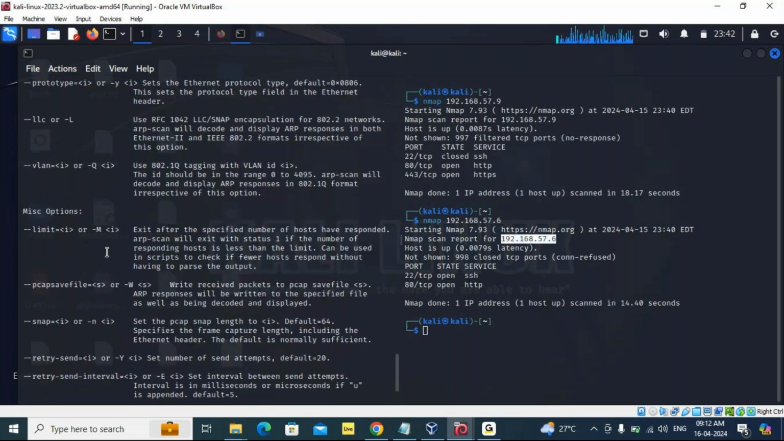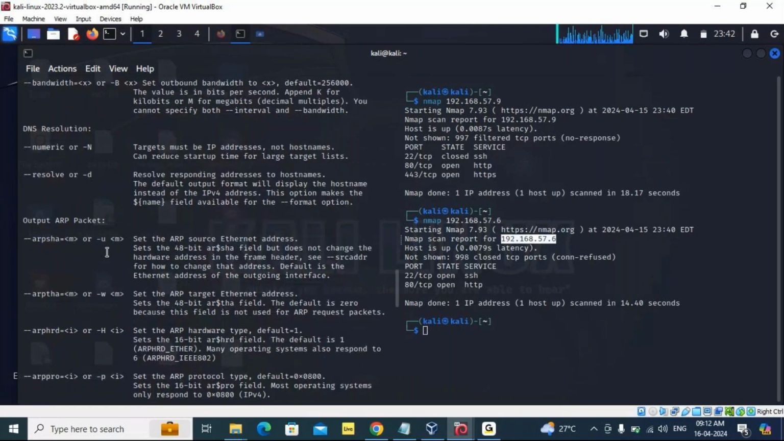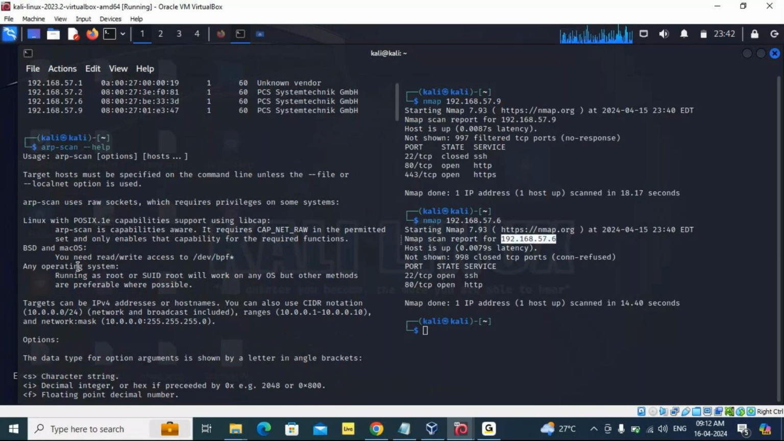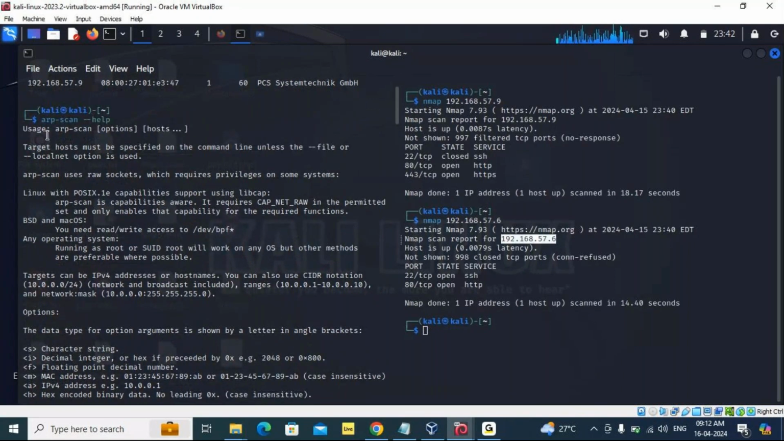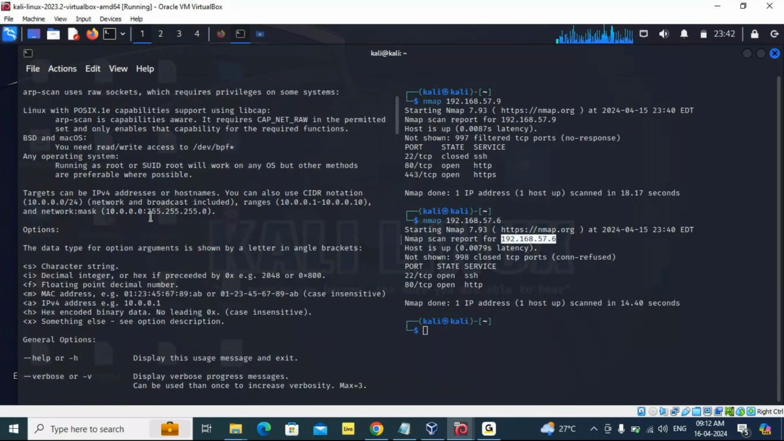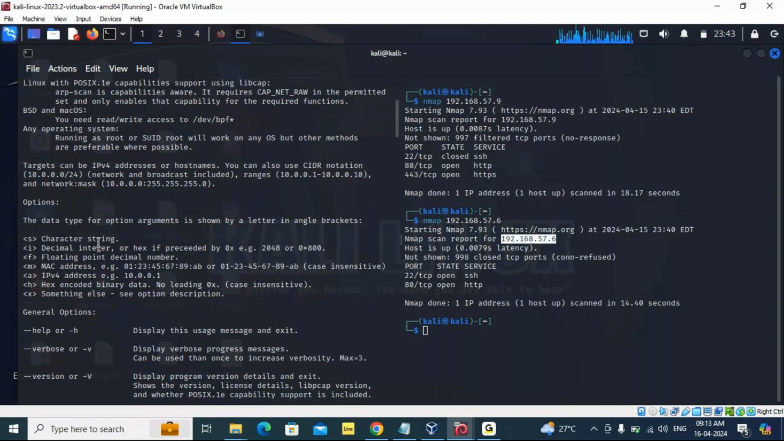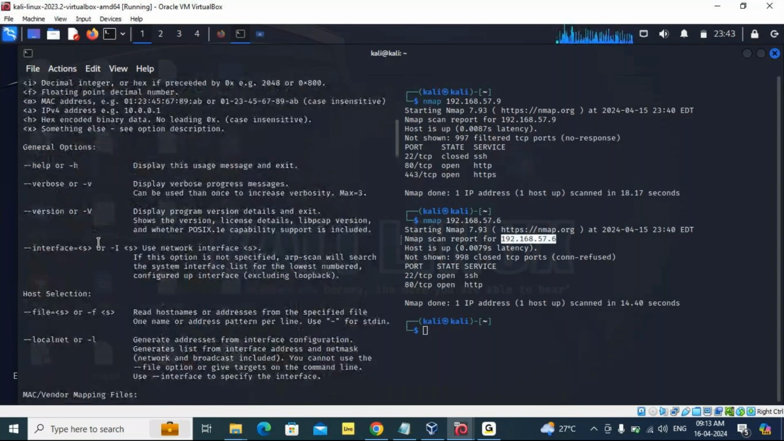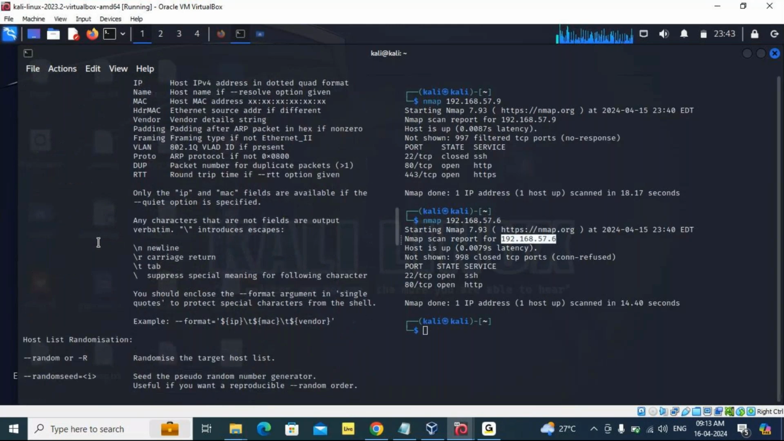So if we do ARP scan, this is the usage of arp-scan: the option and then the host. We can target an IP address or host name, and we can use CIDR notation like 10.10 for the entire network range. So let's try this.